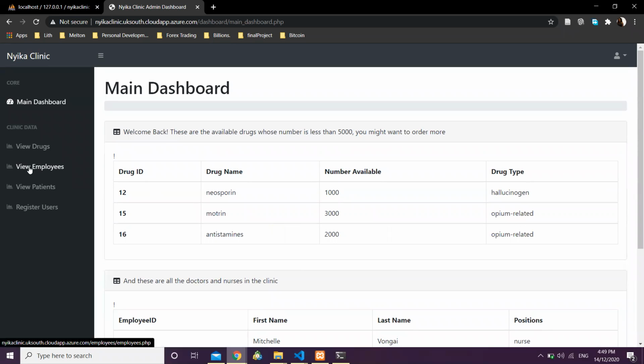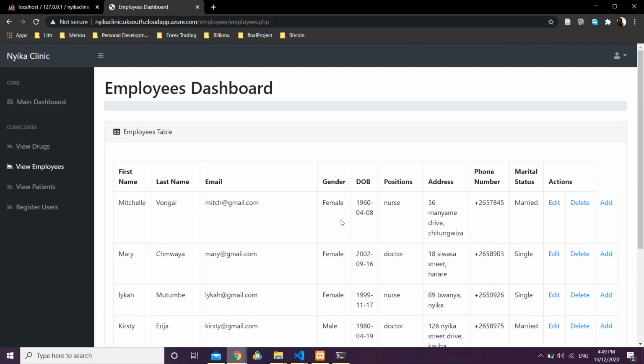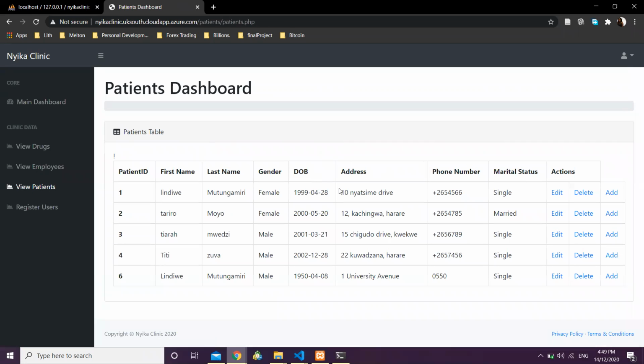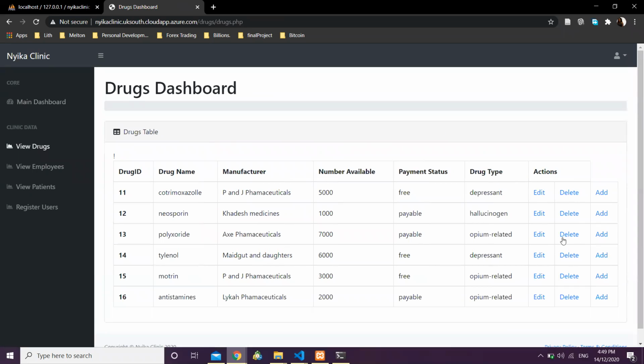And I have view employees. If I click on view employees, I can see all the employees in the clinic. I can edit, I can delete, I can add. I also have view patients. I can edit, I can delete, I can add. I also have view drugs. I can edit, I can delete, I can add.